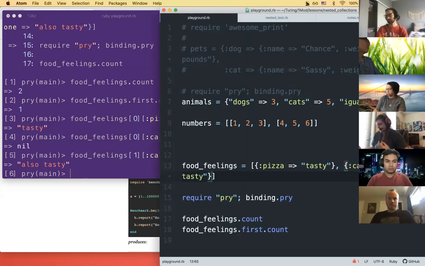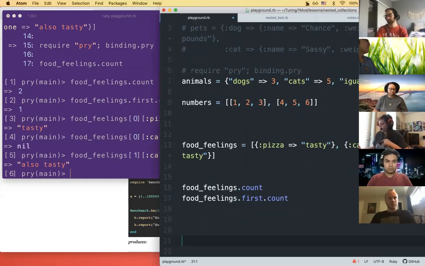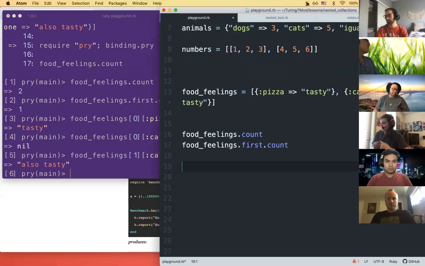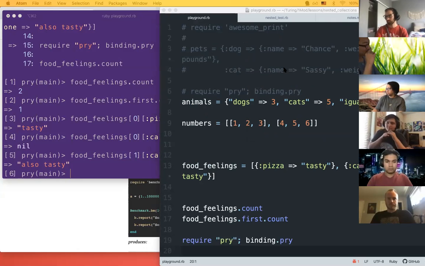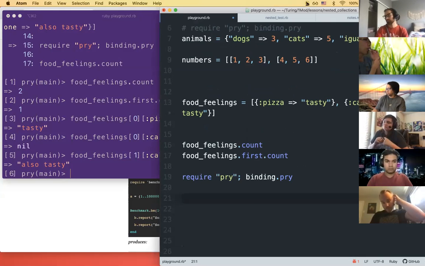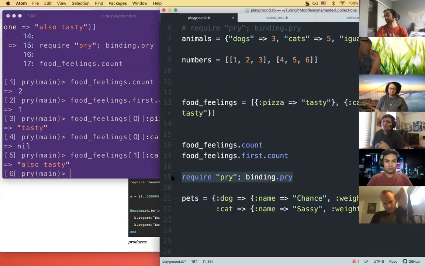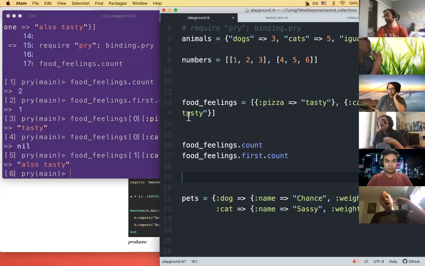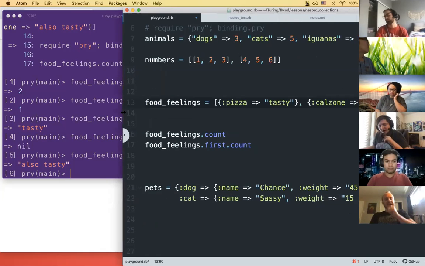Actually, no, we're going to do one together. So any other questions before we do this next one together? All right, so the next structure, we're going to work with a hash within a hash. If I make this a little bigger, it's a little easier to see. There we go.